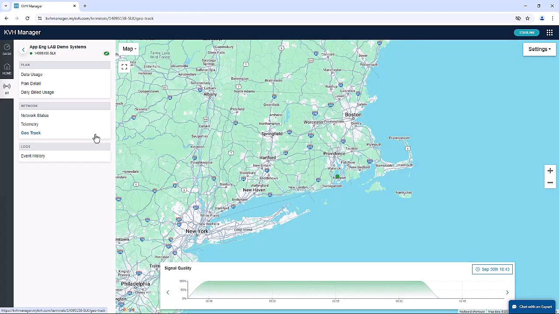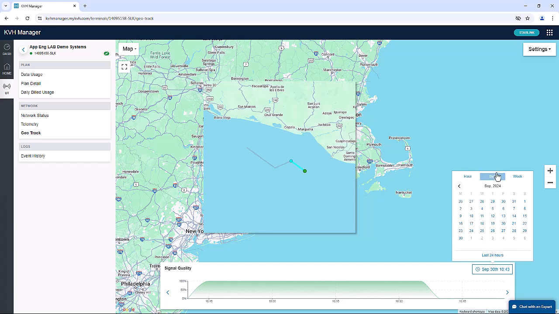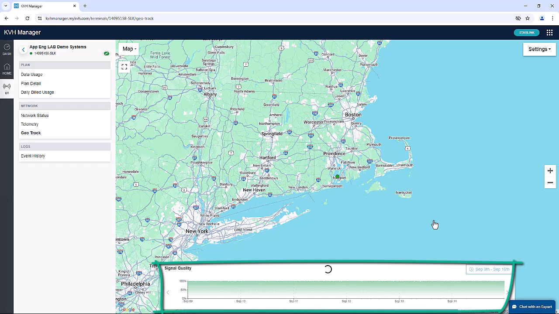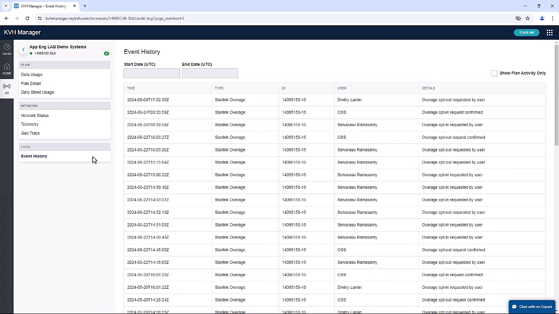The GeoTrack page shows your system's current location, and if the system is installed on a vessel or vehicle, you can view your track for any period within the past year, along with the Starlink system signal quality during that time. Finally, on the Events History page, you can view the log showing any triggered alerts or plan changes.